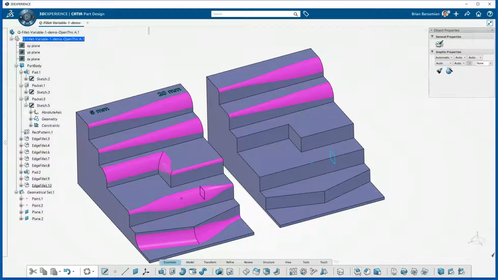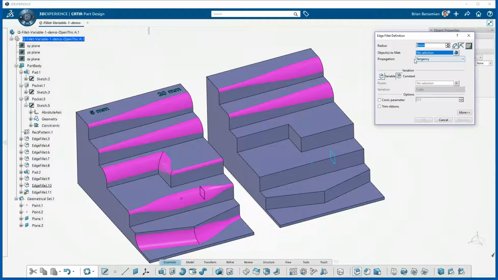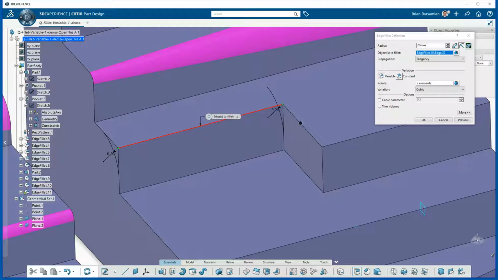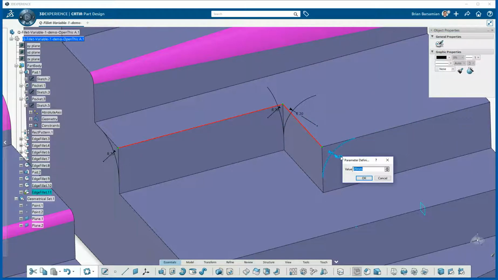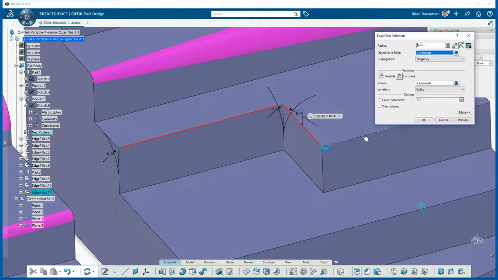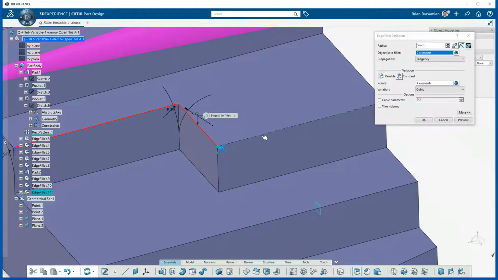Okay. Now let's see if we can change from 20 to 20 to 5 to 5. So we'll select our edge fillet definition. We're currently set on 5s. Let's change that to 20. And then let's start picking. We'll pick this edge, and we'll go to variable. Now we get a 20 and a 20. And then we'll pick this edge, and we get a 20 and a 20 on that one. We'll change this one to a 5 by double-clicking it. And then we'll finally pick this last edge, and since we're on 5s, we'll get two 5s for it.